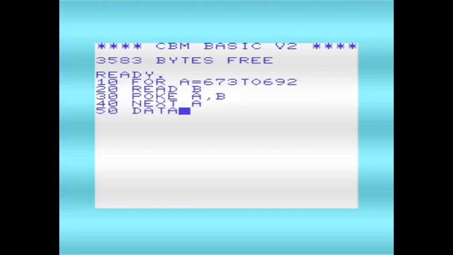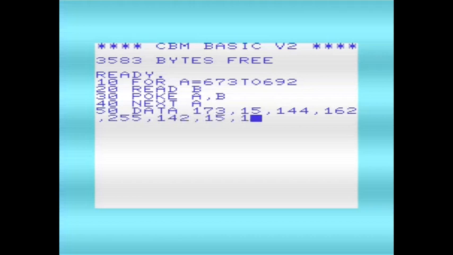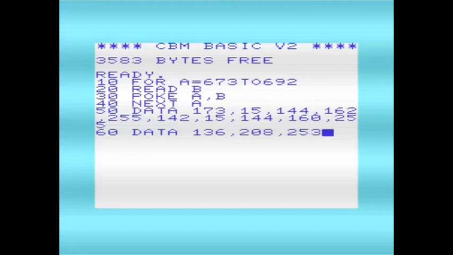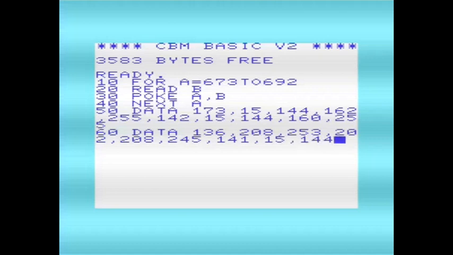The machine code routine in its decimal form is stored in these data statements here. The location above, 673, is the decimal equivalent of 02A1 hex that we used on the coding form. Right, and there we are.